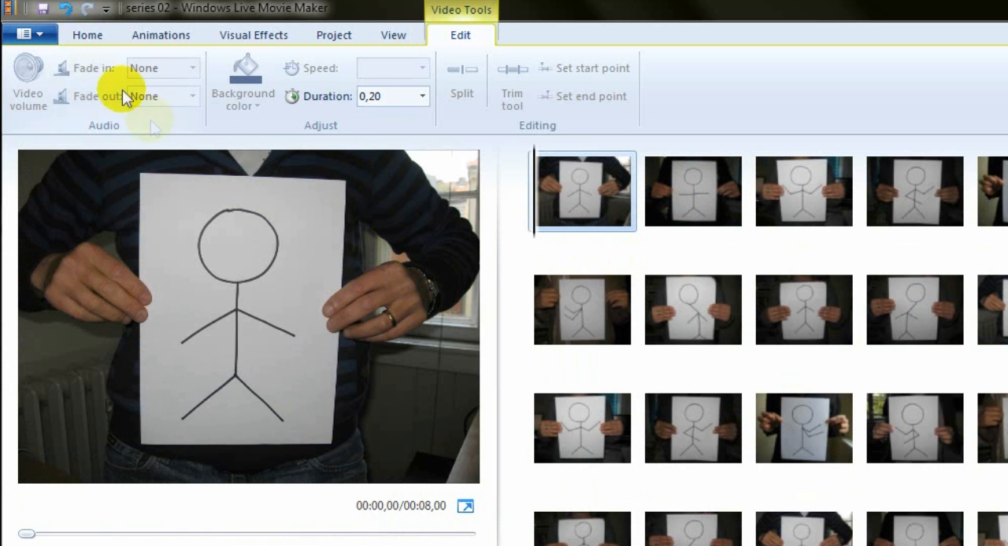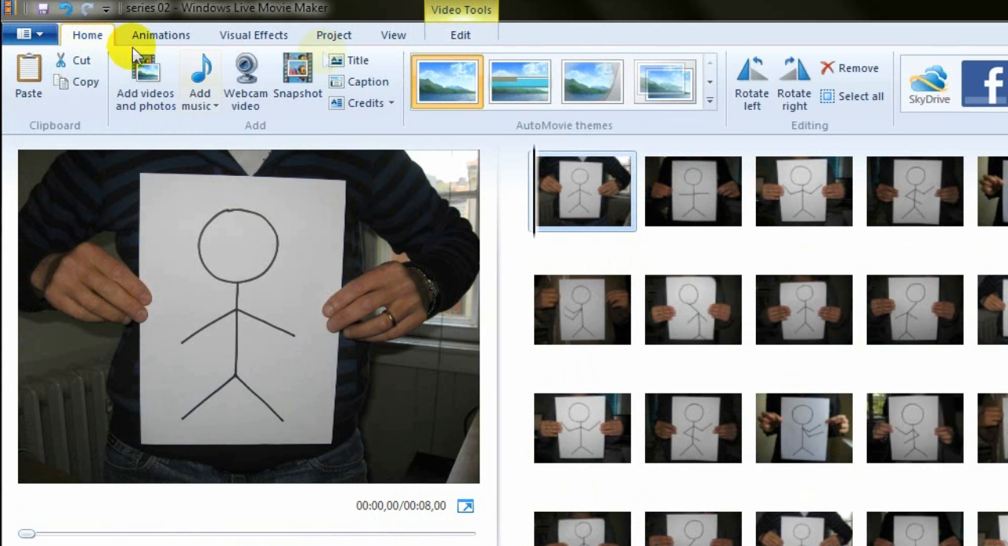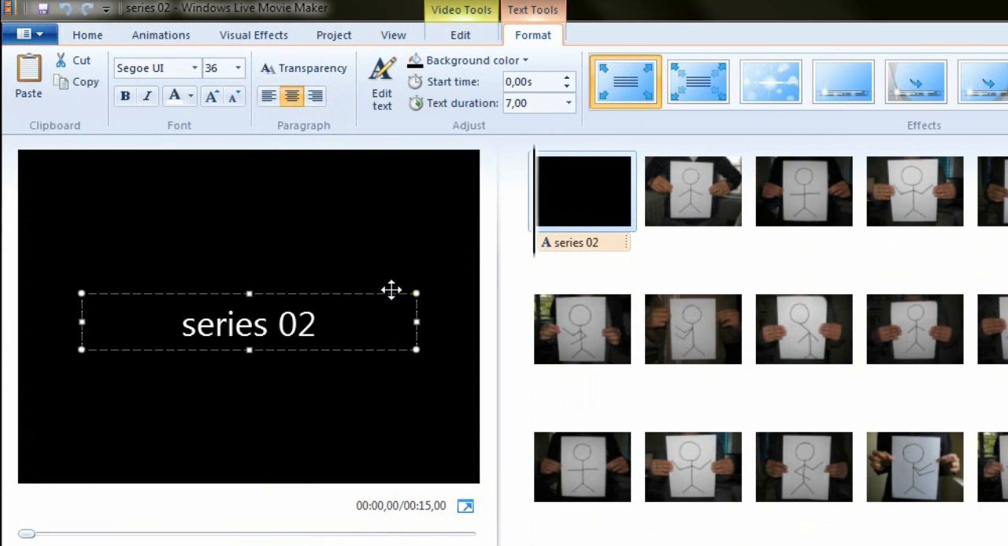Let's add a title at the beginning of the film. We go back to Home. We choose Title, not Credits. And this opens a window which is very much like a word processor. We make a simple title.